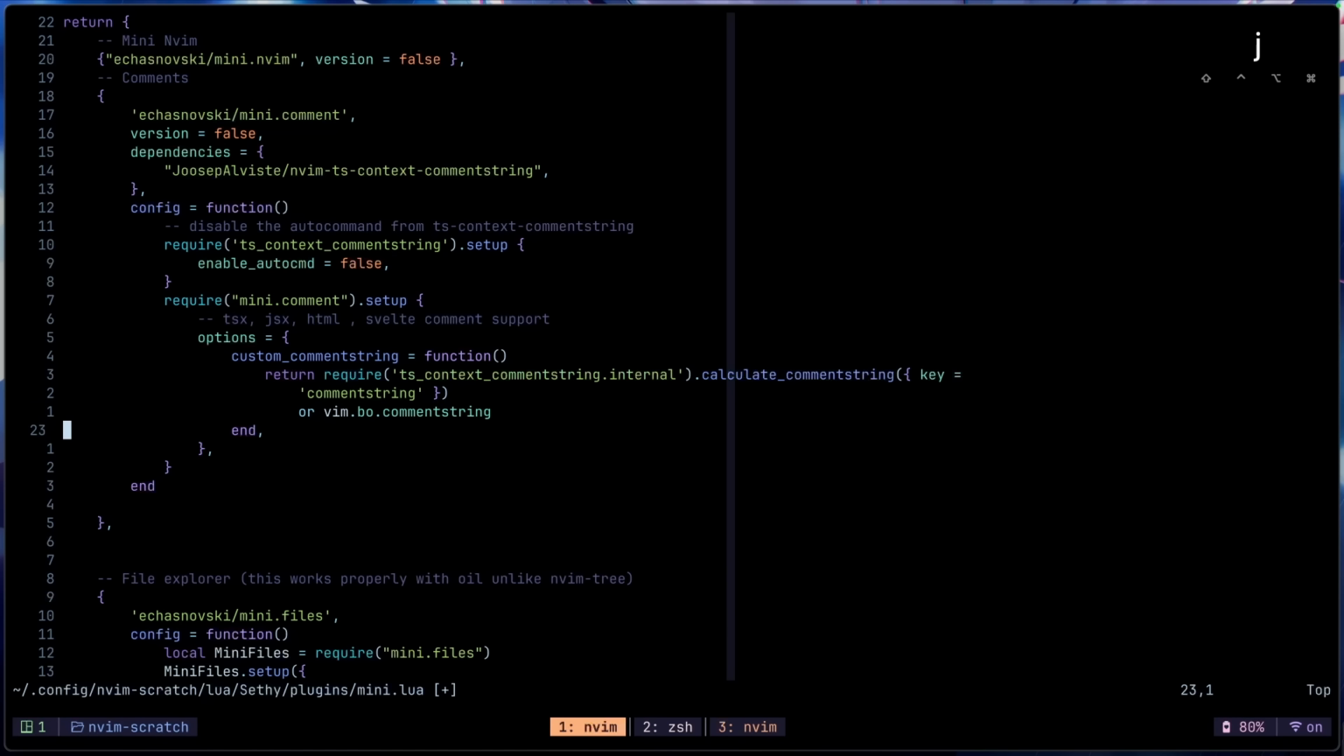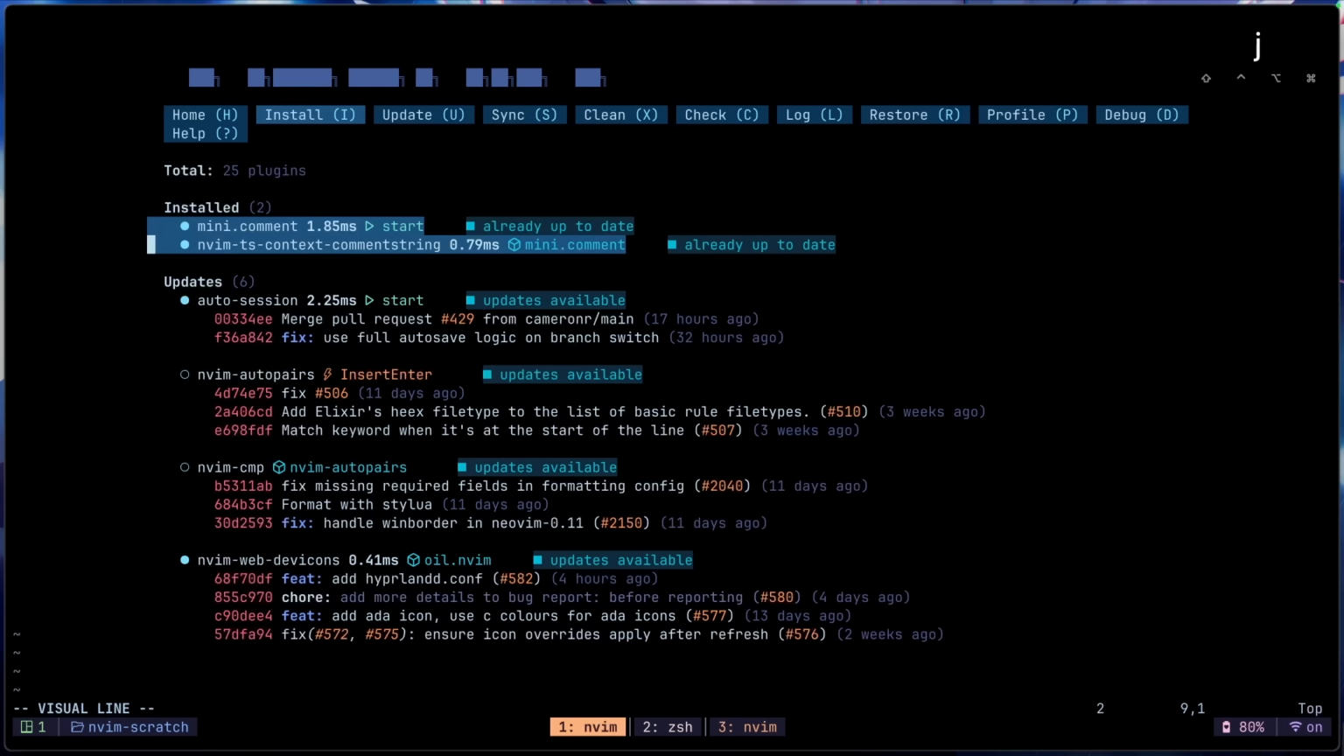Neovim already has built-in comment support, but if you're someone who works with a lot of modern front-end frameworks or maybe some hybrid file types, this setup is going to make commenting code smooth and accurate. So I'm going to go ahead and save it. And let's restart Neovim again. 2 of our plugins are installed.